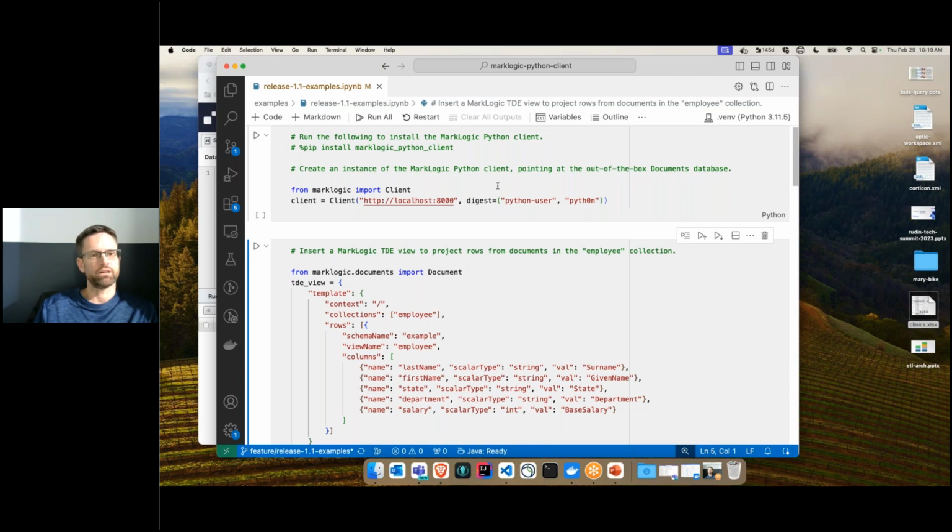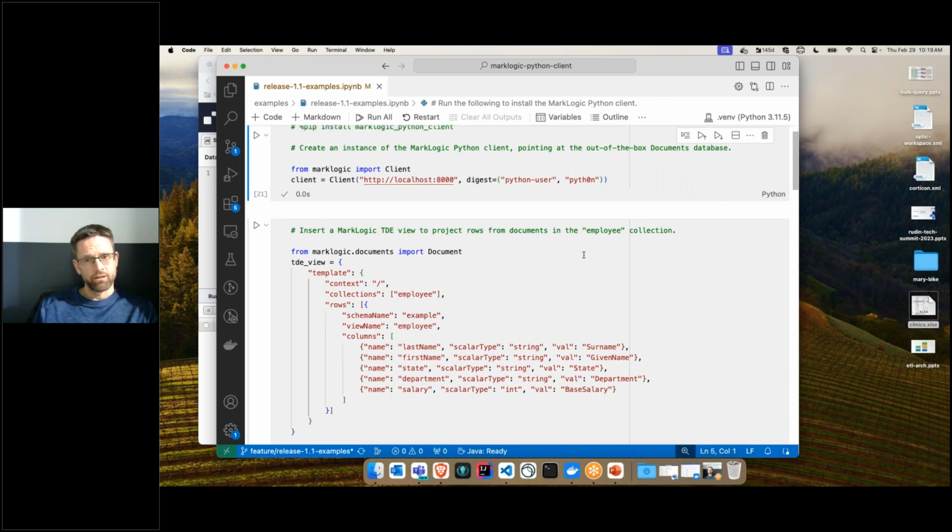In this first buffer, I'm going to create an instance of our client that is going to talk to the out-of-the-box documents database with MarkLogic. So I'll run that. I now have a client instance. Now, MarkLogic is a document-oriented database, but oftentimes, particularly for data analytics users, or any Python user using a tool like Pandas or Spark, we need to get data out of MarkLogic as rows.